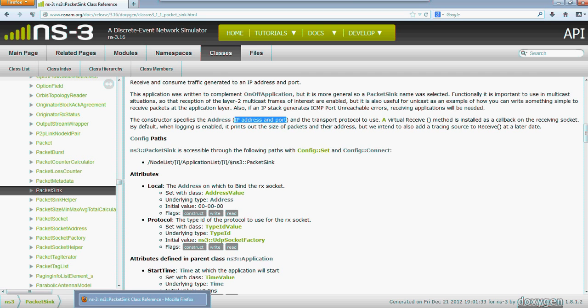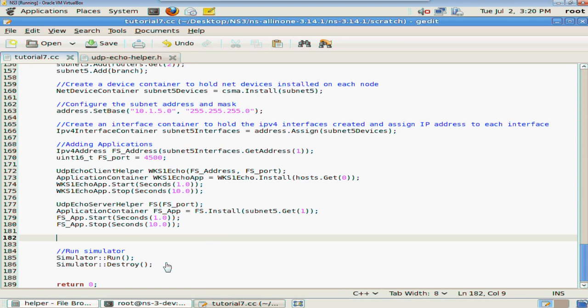So what I'll do first of all is create the IP address and port number. So let's go ahead and do that. I'm going to need an IPv4 address, and I'm going to call it, what should I call it? Yeah, WKS2_address. So we are looking at the IP address for workstation number 2.